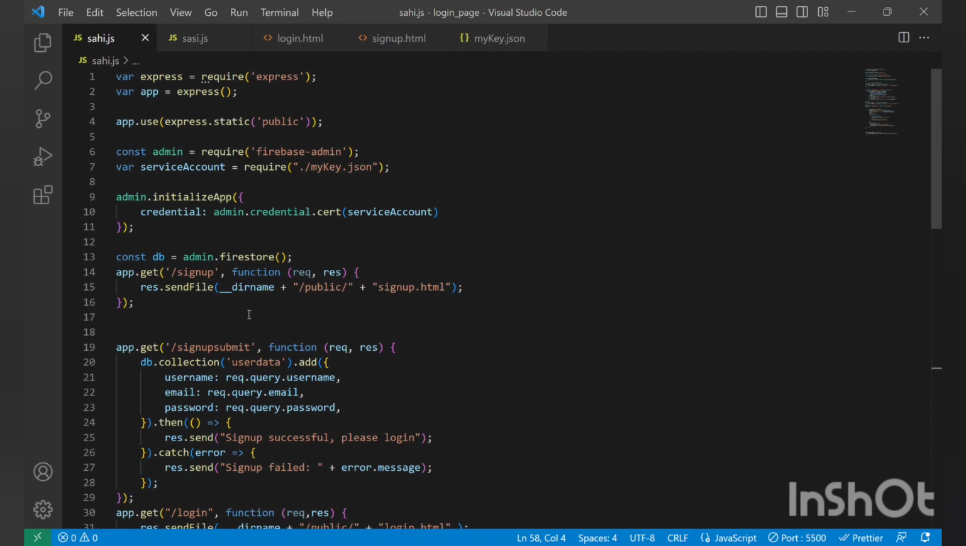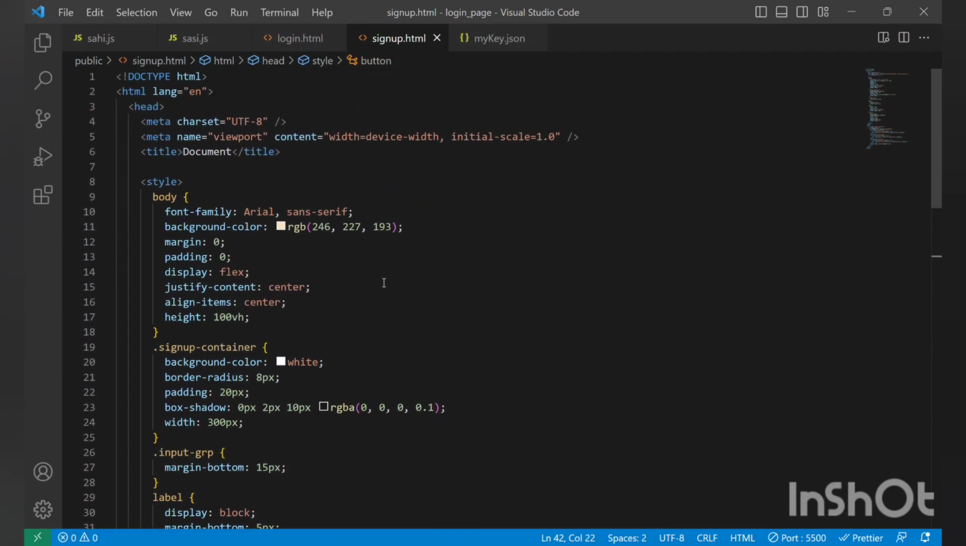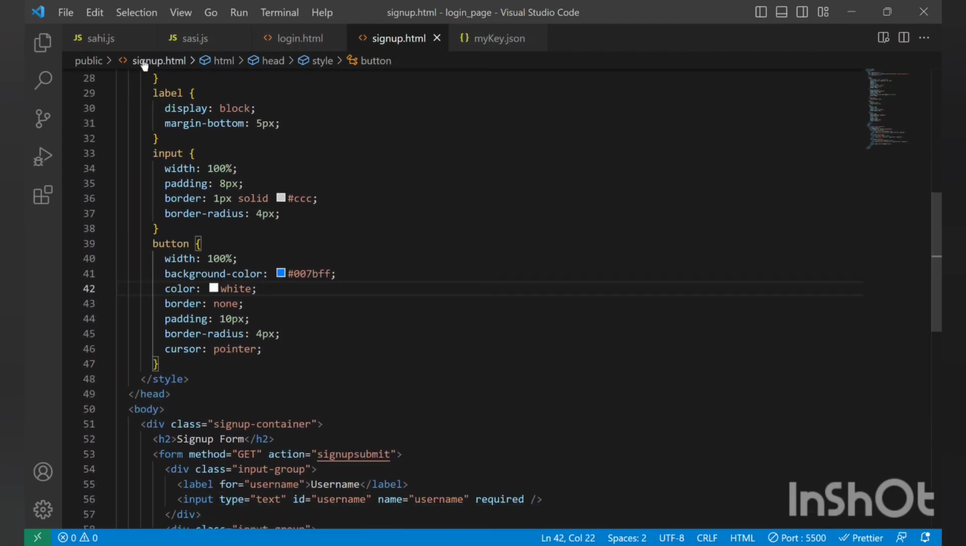And this is the sign up endpoint. So we can see here this is the sign up endpoint, where this endpoint serves an HTML page for user sign up. When users access this endpoint, they are presented with a form to enter their username, email and password. This links with the signup.html where we write the HTML code. It gives us a form to sign up.